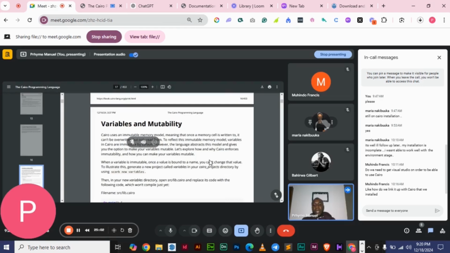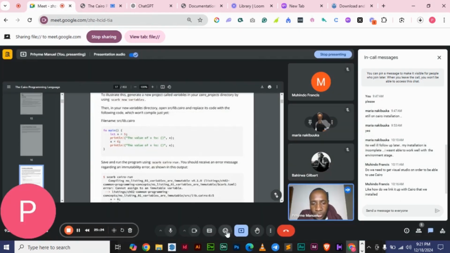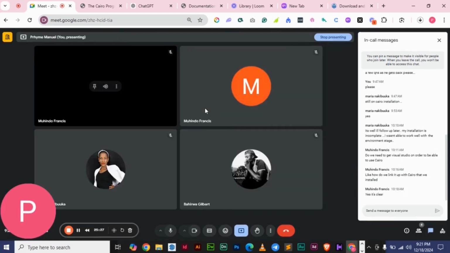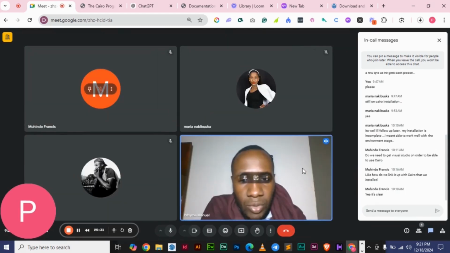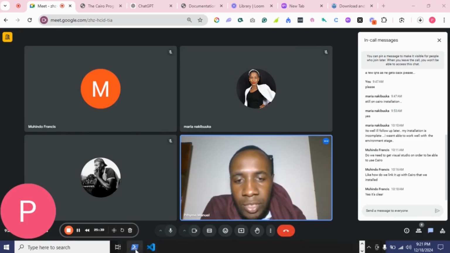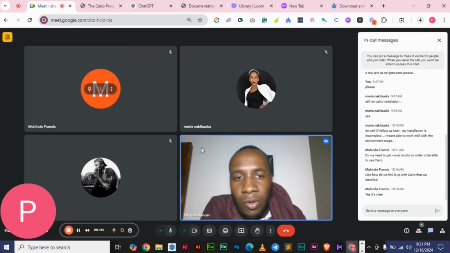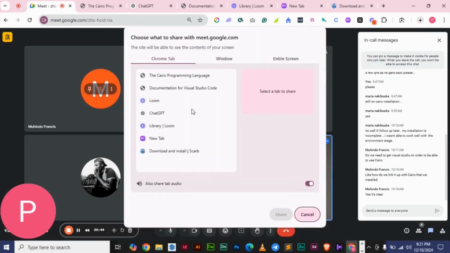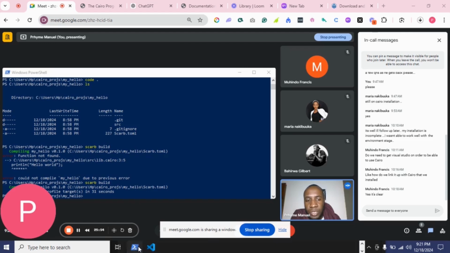But I want to talk about something today, and that is going to be immutability. Let me demonstrate it with code. This is going to be more of a practical session, so everything we are to do, we are supposed to demonstrate it with code. So I want you to head over to your terminal and create a new project.